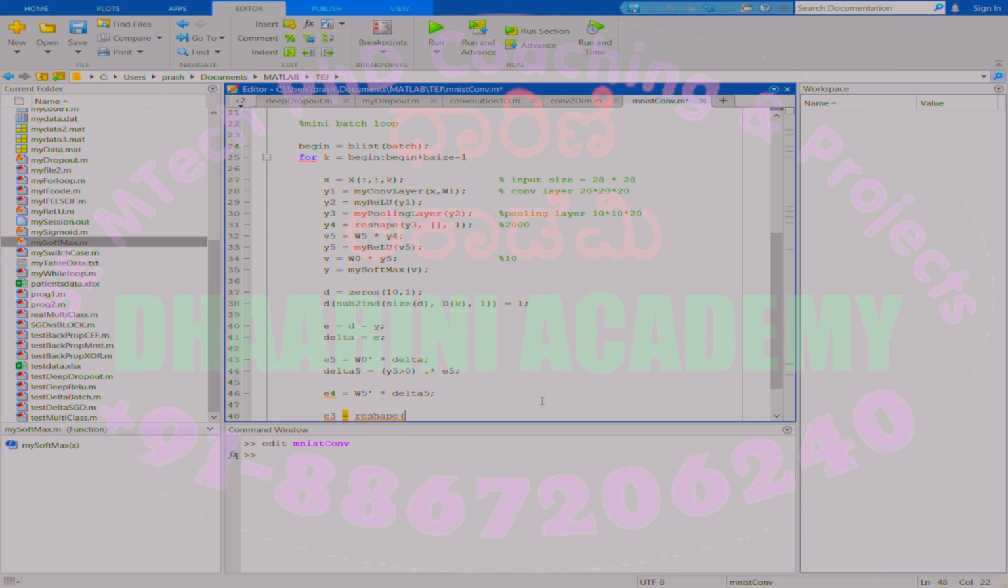All right, which one? The previous error, that is E4. Perform this into the size of, look at the previous one which you tried to reshape. I tried to reshape the Y3. Right, now I have something like this. I want it back into this size, that is Y3. So size of Y3 you can write. In the sense, convert E4 into the size of Y3. That's all.